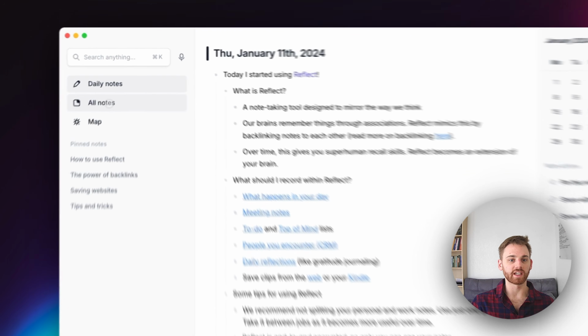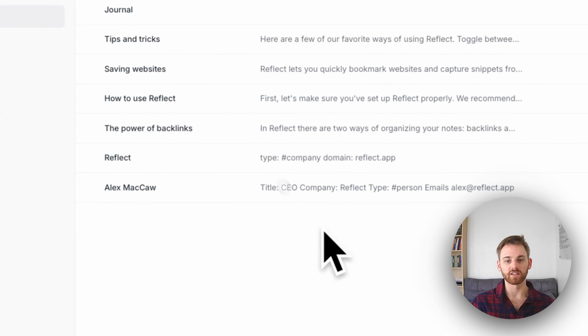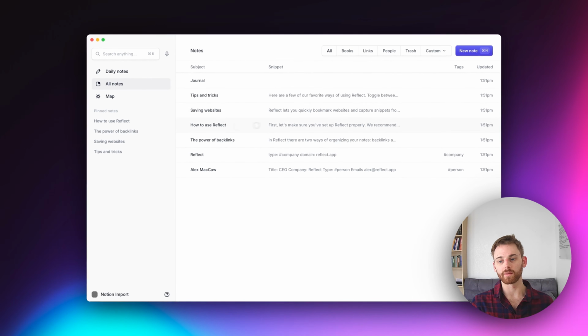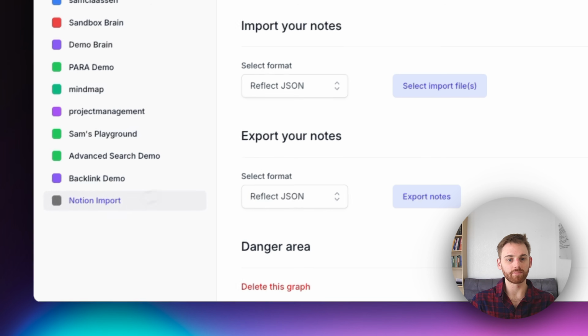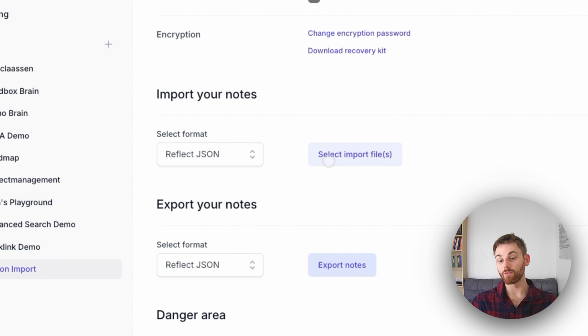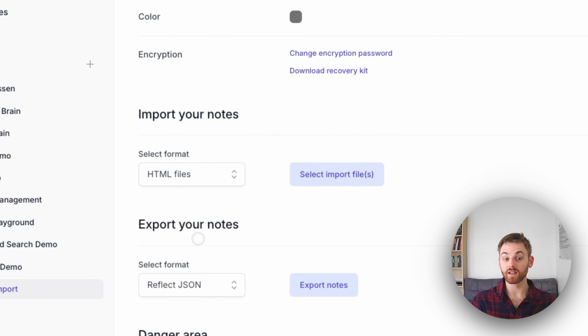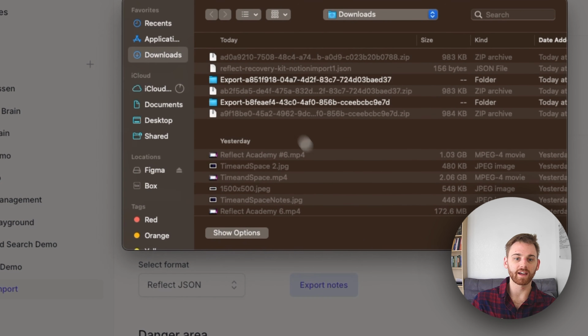And by the way, just to show you, this is what the all notes page looks like at this point. These are just the notes that come in with a new graph in Reflect. So I don't have anything else in there. And now I'm going to go to my preferences. I'm going to select my Notion import graph down below here, and I am going to import the files that I just downloaded. So I'm going to select HTML. That's the important part. And I'm going to click select files.